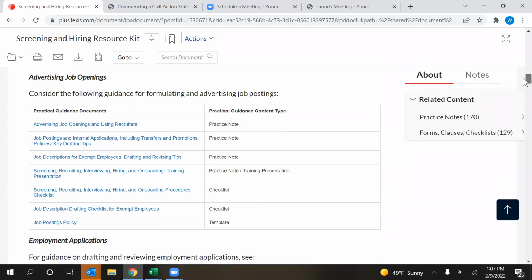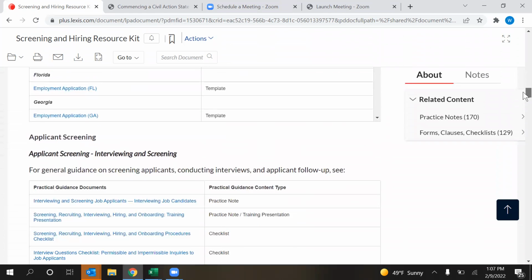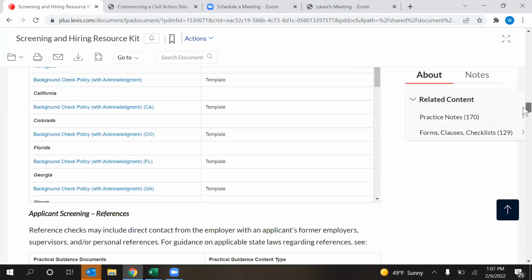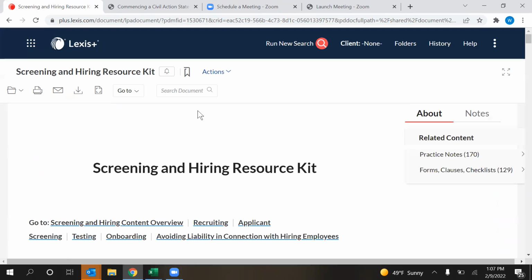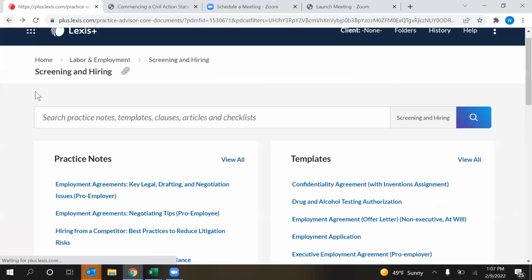These are great for newer attorneys where you're trying to get up to speed on a practice area, as well as people that have been practicing for a while if you're just looking for a refresher. And we have resource kits for all of the practice areas. I'll just show you how you can access those.